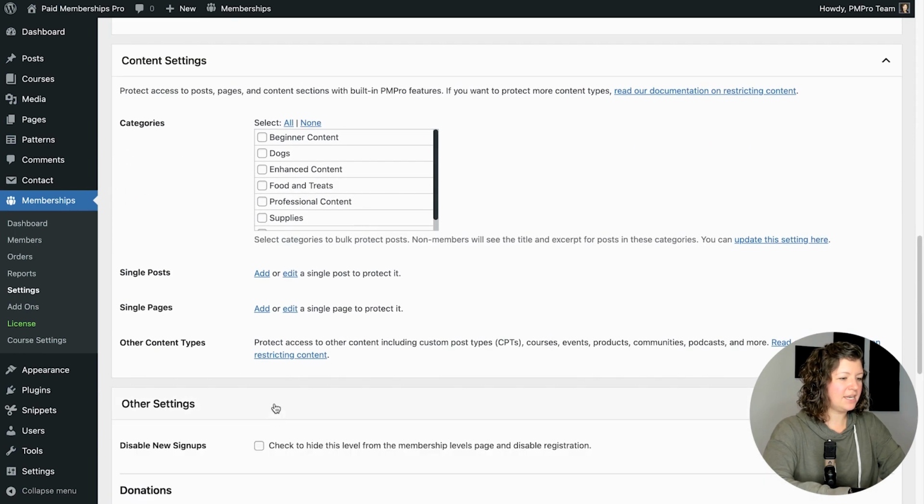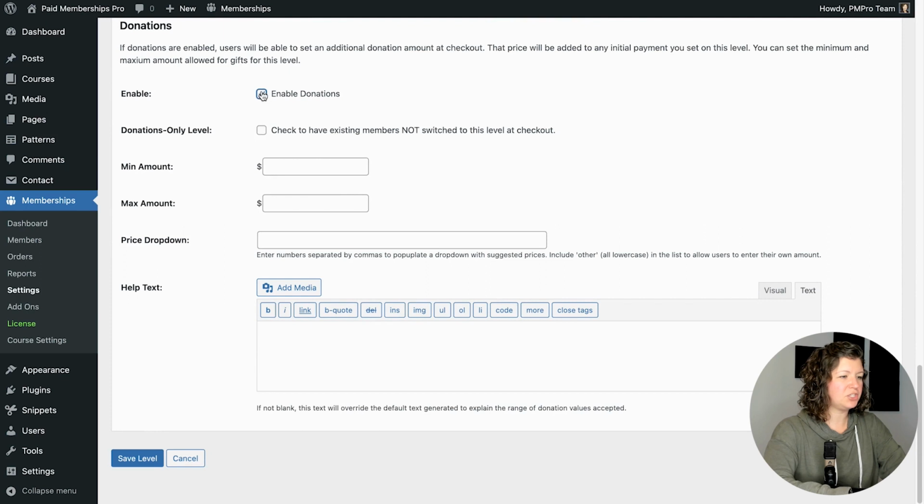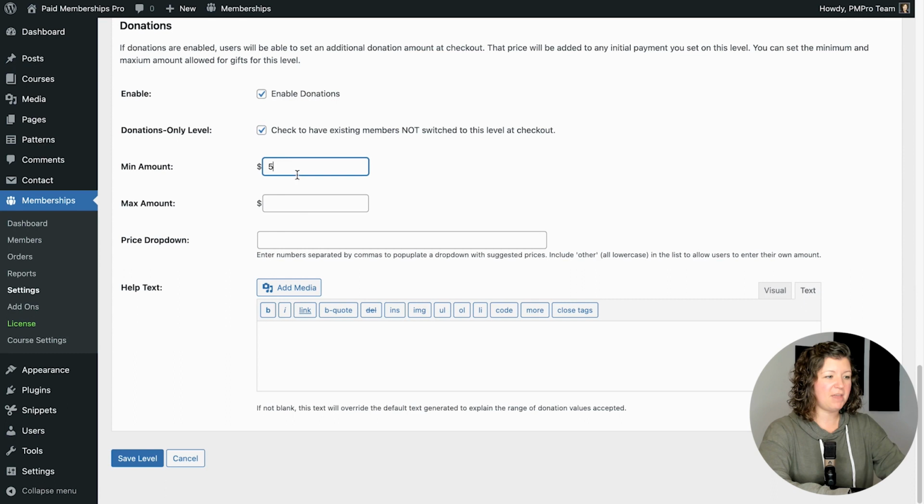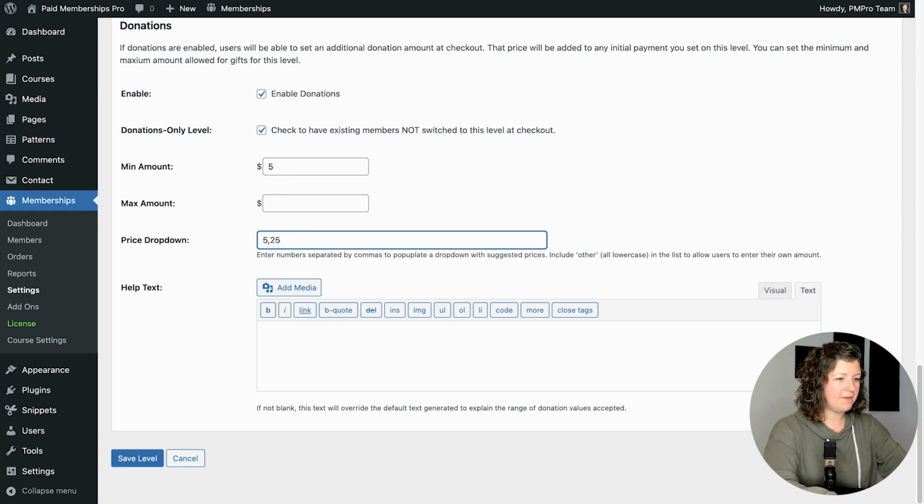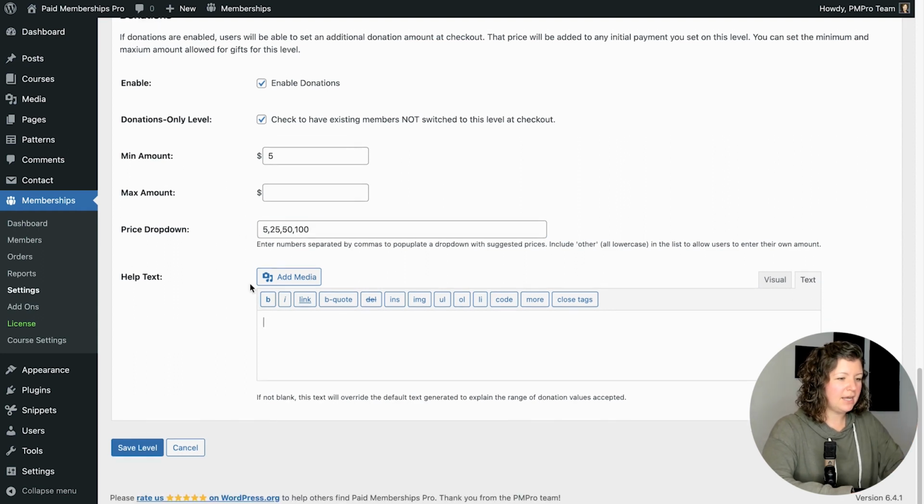And then in the other settings is where we're going to set this as a donations level. So we're going to click Enable Donations. And we want this to be donations only, so people who are buying this that already have a membership level shouldn't have their level changed. The minimum amount of the donation will make $5. The maximum amount will just leave blank. And then you can also put a drop down that puts a few tiers of levels. So we'll do 5, 25, 50, 100. We'll try to get people donating to this.